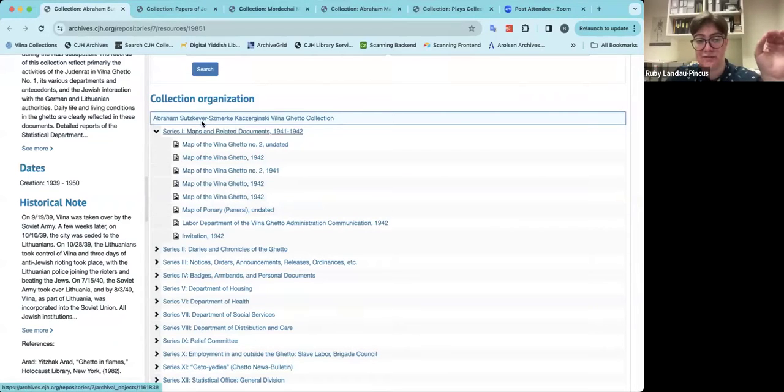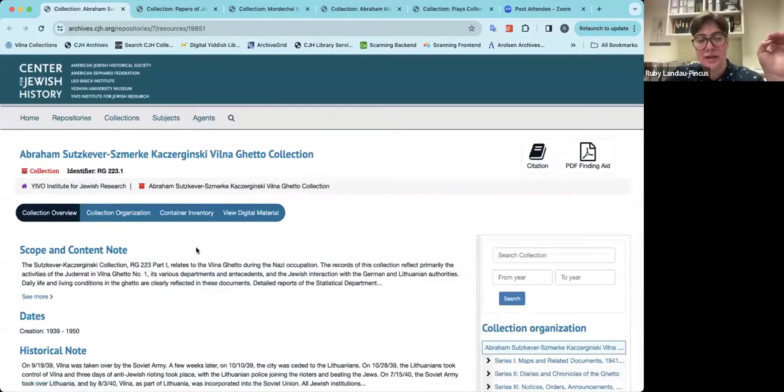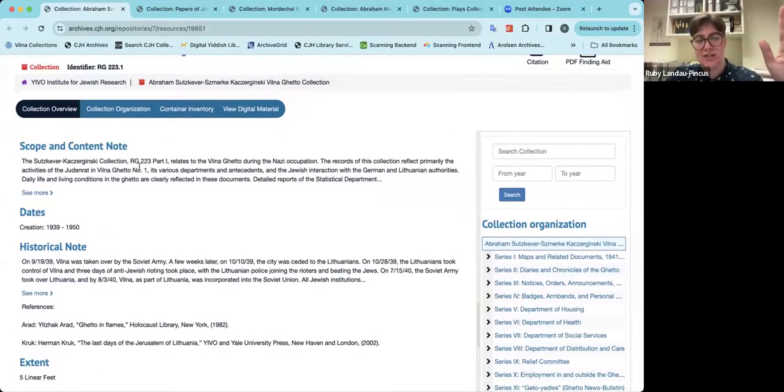But first I want to talk about the information we have on this whole collection. So going back to this page and looking at the left side of the page where we see scope and content note, we see dates, we see historical note, we see extent. This is a lot of information. And often it can feel kind of intimidating when you're getting into a finding aid for the first time to figure out what all this information means, how this is going to be useful to your research. So I just want to go over this piece by piece and talk about what each of these things means.